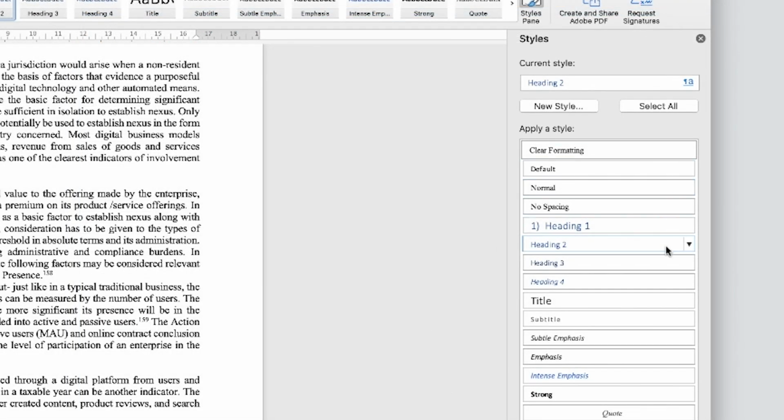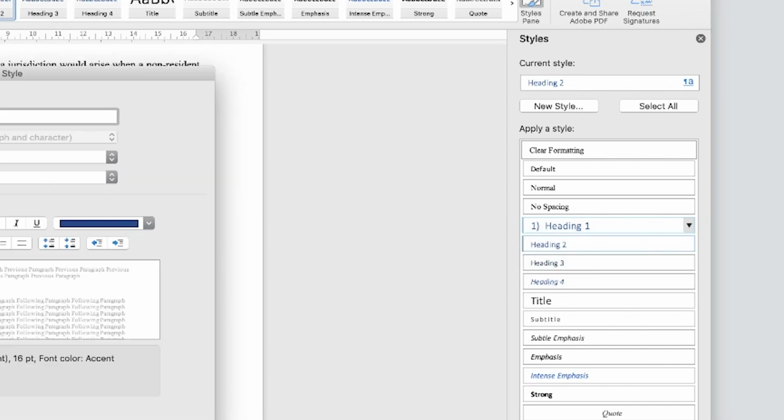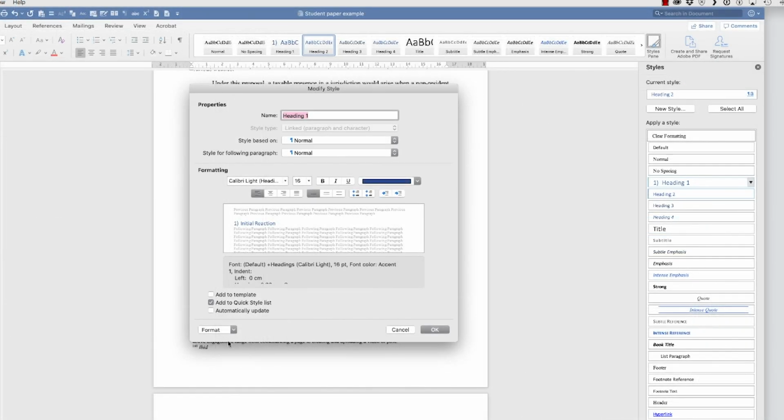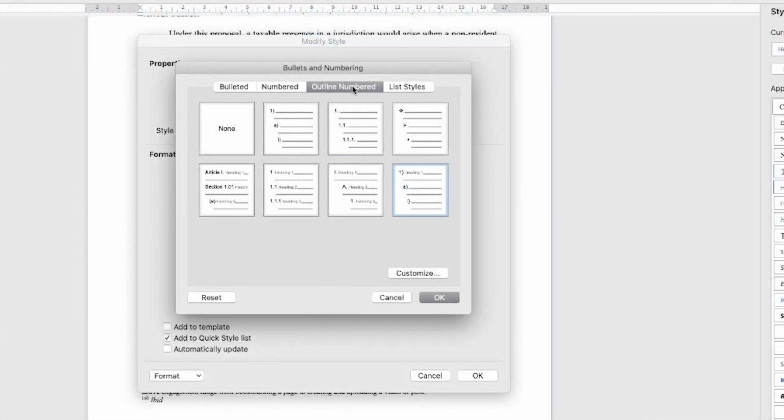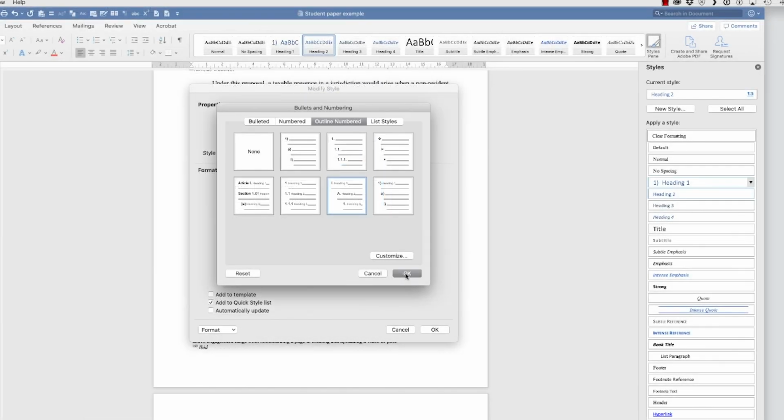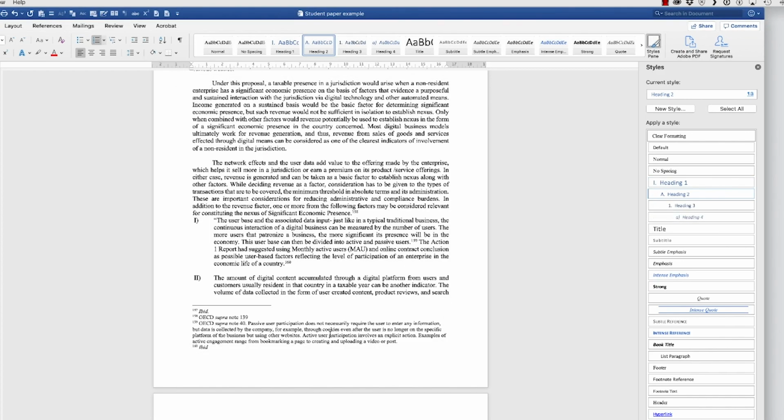Just click on the downward arrow here on heading 1 and click on Modify Style. You're going to get this dialog box. Now we're going to click here on Format, and we're going to choose Numbering, and we're going to choose Outline Numbered. This is my preferred style right here. It's a Roman numeral 1, followed by a capital A, followed by a 1. But you can pick any of these styles. As long as you're consistent, it doesn't really matter which one you choose. Click OK twice to get out of that dialog.